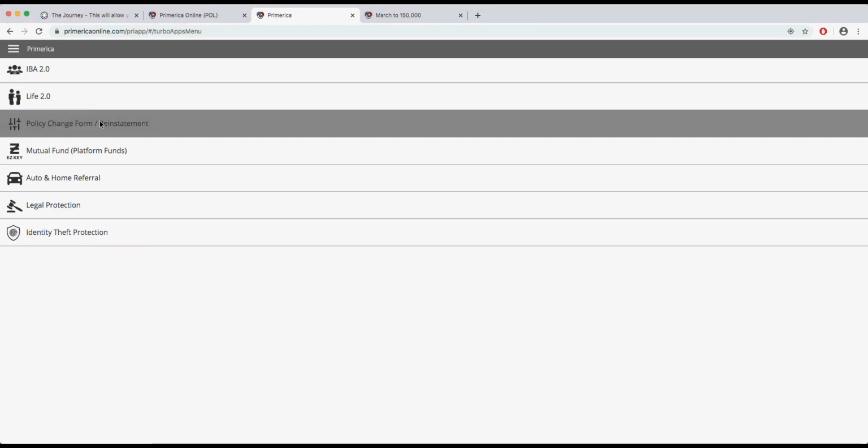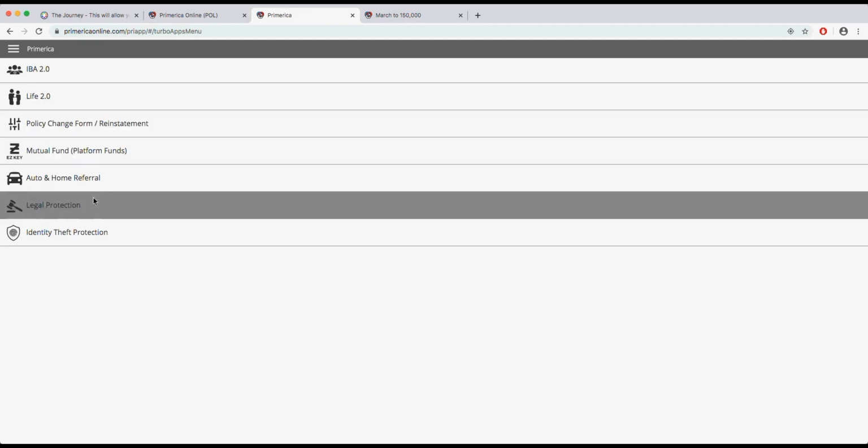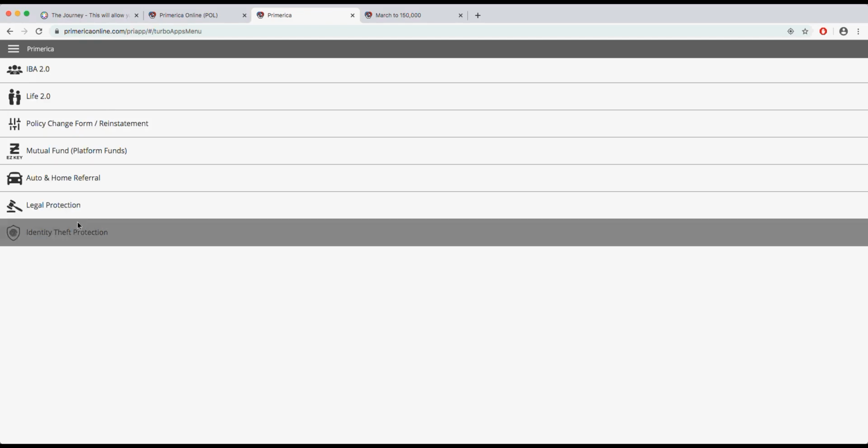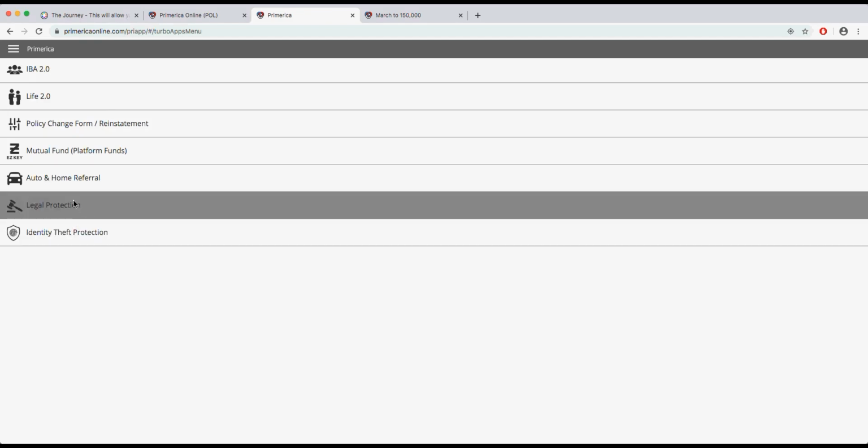This is for policy change. This is for somebody who already has a policy and wants to do a policy change. These two right here are in case you want to do prepaid legal or identity theft for somebody, and you don't need a license to do those two.